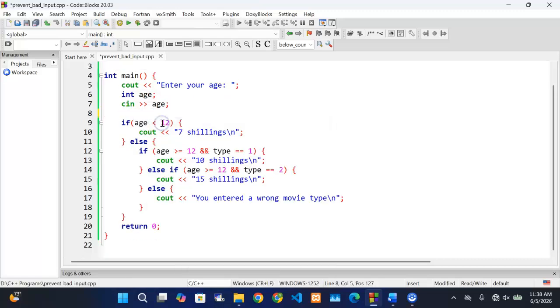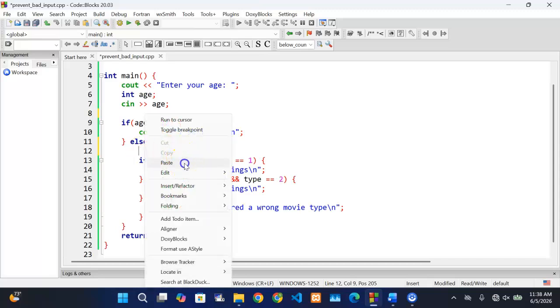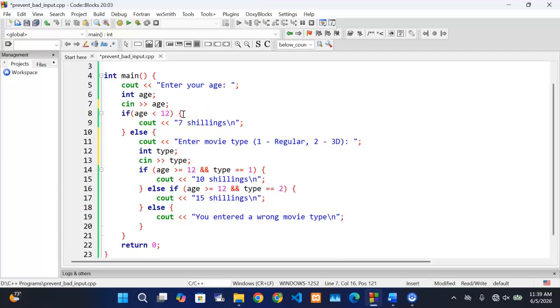Let me just remove it from there and put it inside the else part, so that whenever the age is 12 or older, that is when we can ask him to choose a movie type, because the issue of movie type is only relevant when the age is 12 or older, okay? If we are to think from that point of view, I think we are also correct.